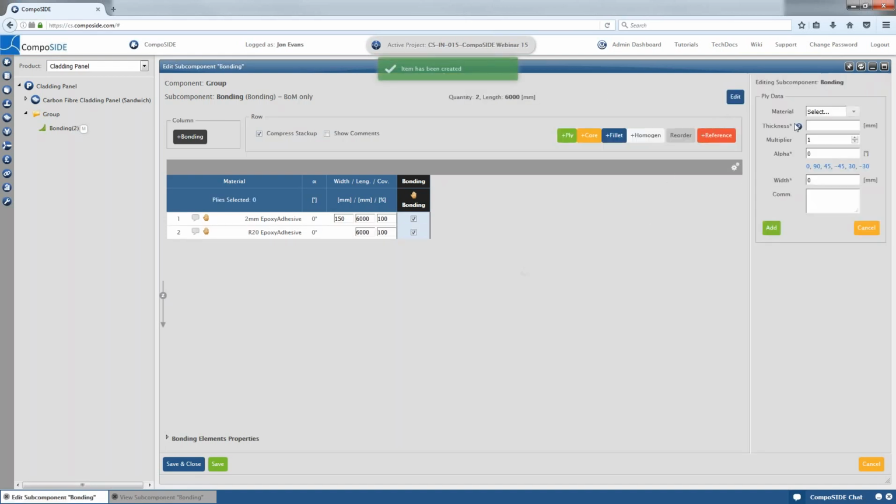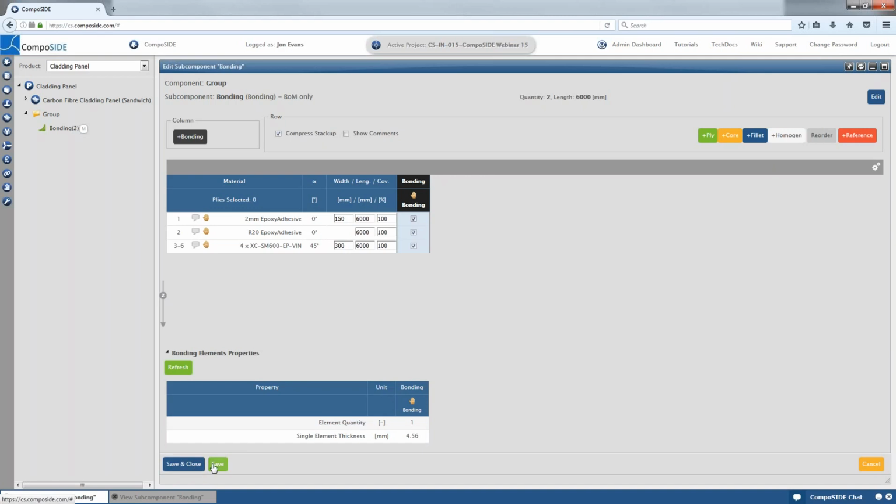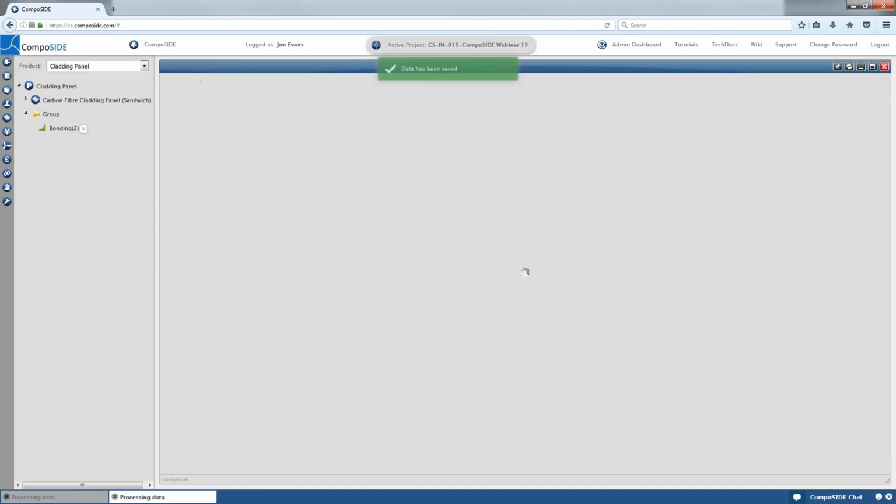Then I'm going to add my plies as well, so I'm going to use an XC. I don't have any wet bonding plies, but I can easily go back into the CMDB module and add them into my project materials. So I'm going to add 4 of these, and they're going to be at 45 degrees and, let's say, 300 millimeters wide. So very easily like that, I can adjust them, add or remove plies, and reorder them. And then I can save and close.